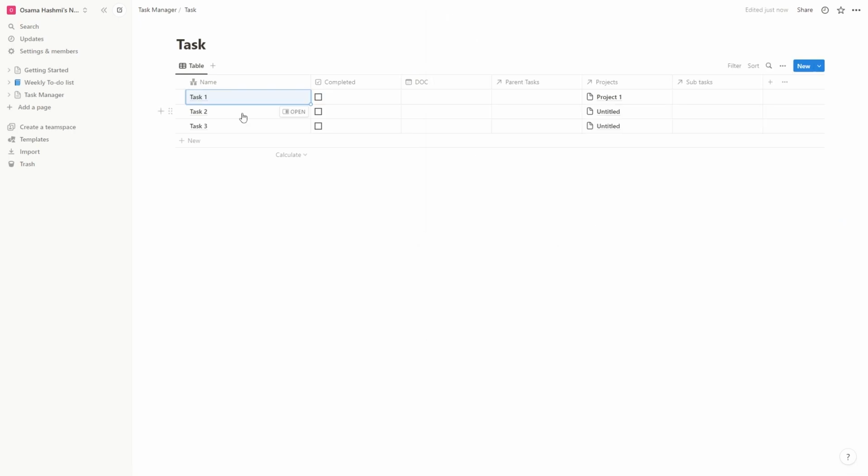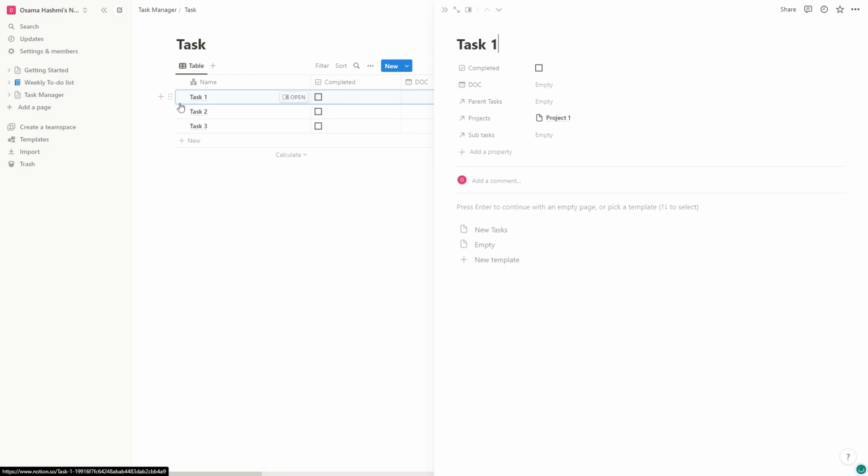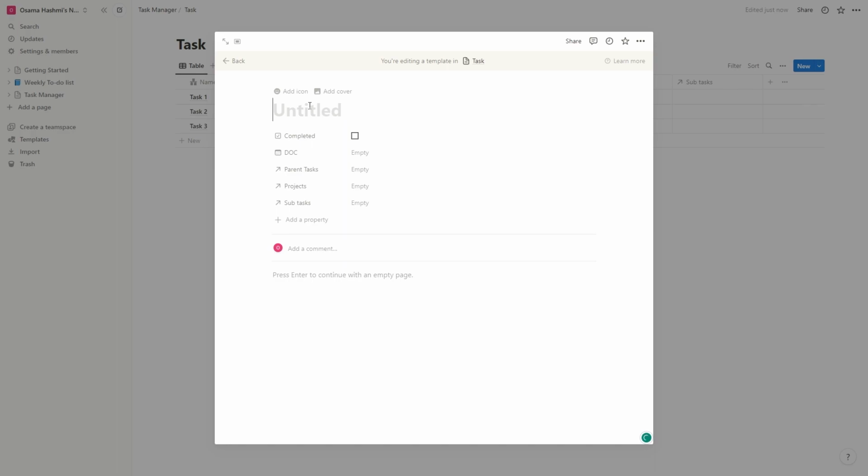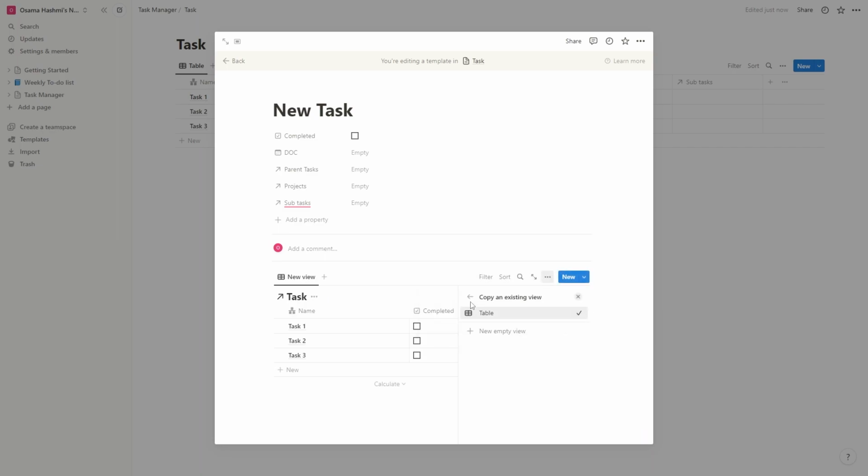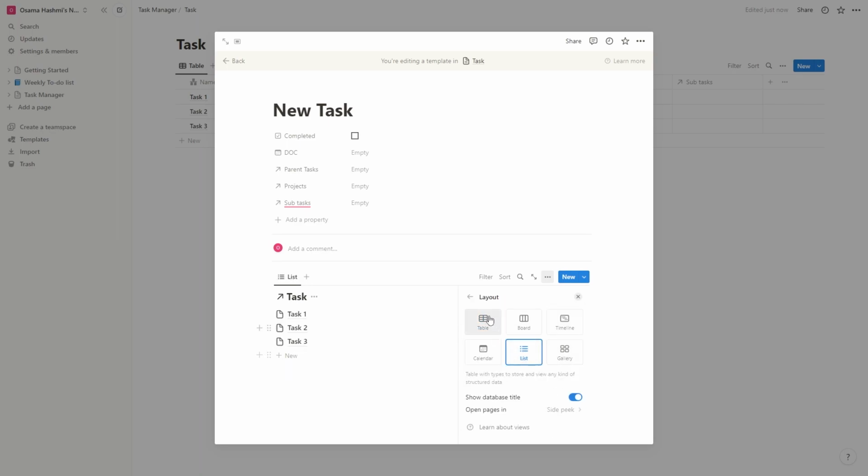Another important part that I forgot, you have to open up this, right? Open up any task, and over here create a new template, and rename this new template called new task, and then just simply paste the link and click on create linked view. This will of course follow the exact same steps. Then we will of course change the layout to list. There we go. Go back, change the properties to show the checkbox.